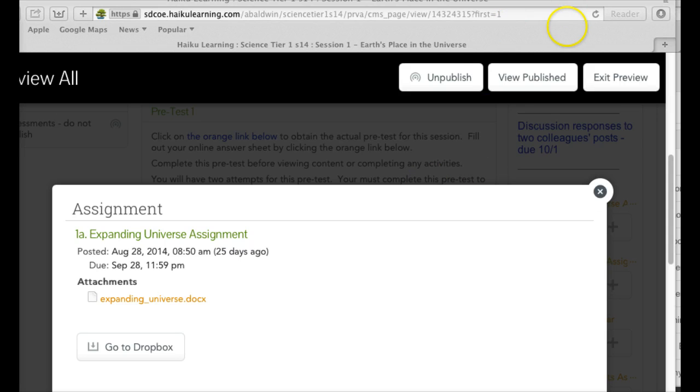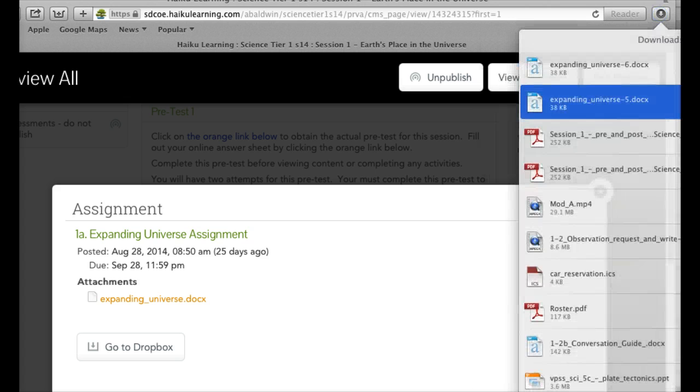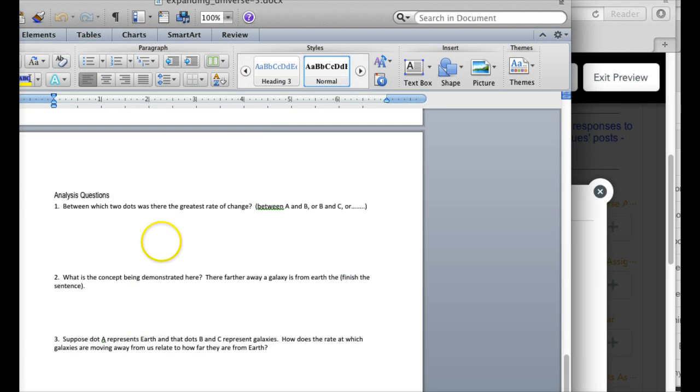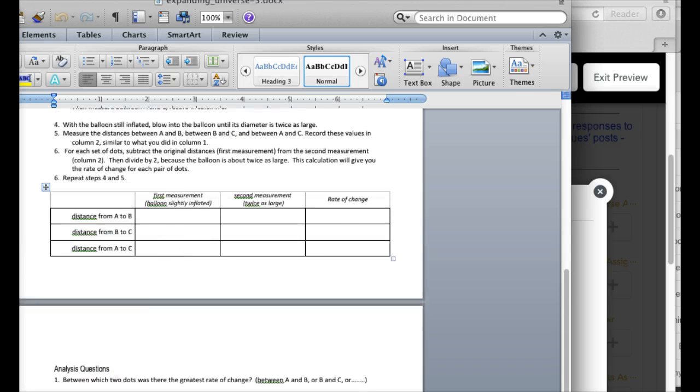I have a Mac. So what happens on a Mac is when I click on Expanding Universe, it goes in my download folder, which is up here. This is going to vary in terms of what type of computer you have and how you have it set up. But it's going to be downloaded to your download file. I'm then going to click, and up comes the actual assignment itself.